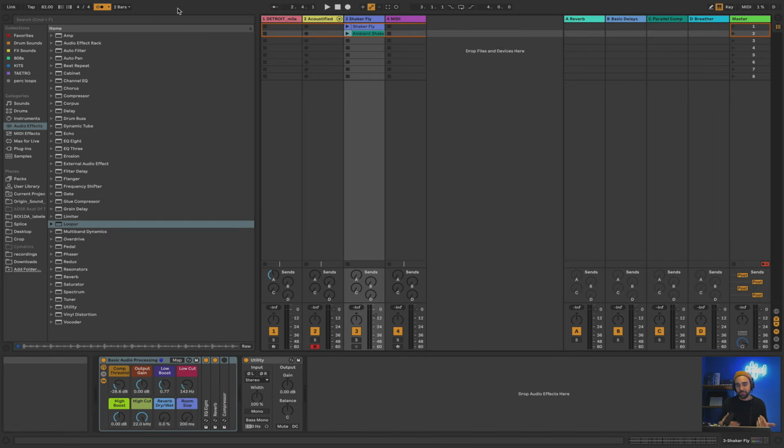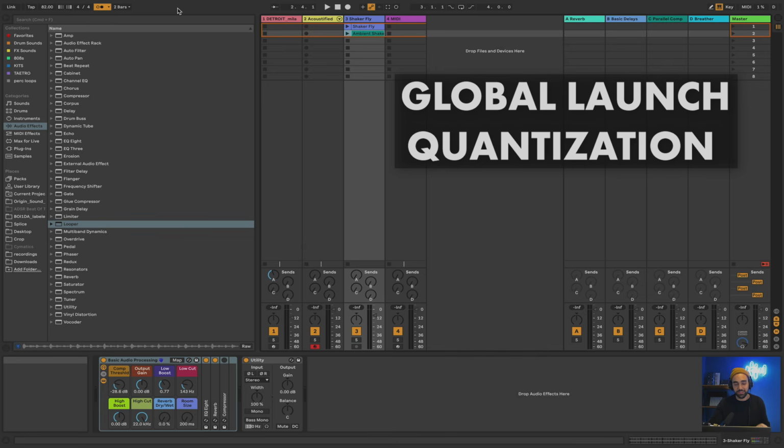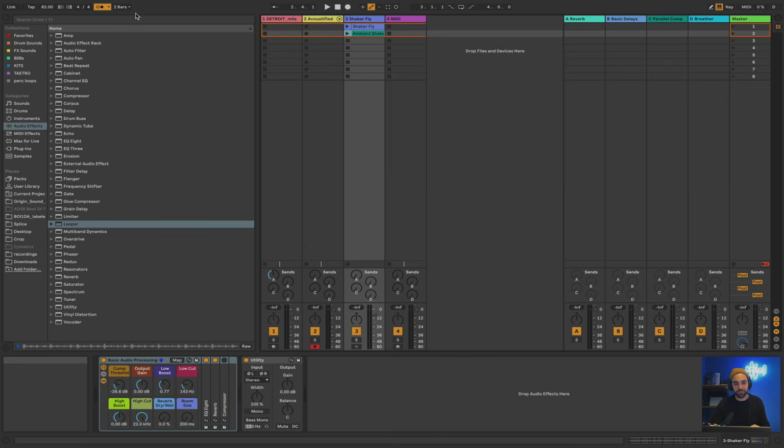So now that I can hear my metronome in time, I want to take a look at the global launch quantization. That's just a big fancy way of saying how many beats it's going to take for our recorded clips or our loops to start playing after we hit the button. So if it's set to 1 bar like it usually is, that means if the time of the project is running, like it is now, and I press play on a clip, it will not come in until the next downbeat, the next 1 bar.